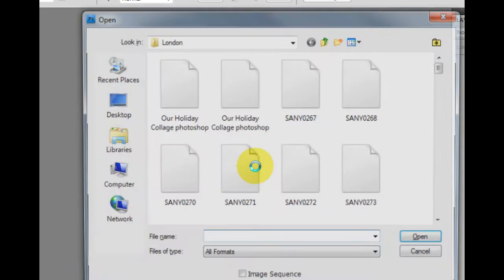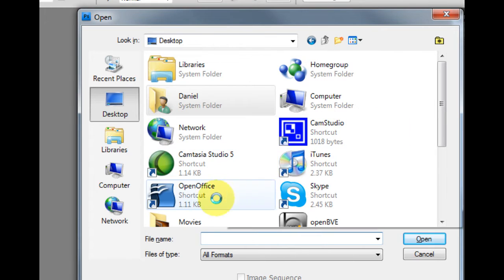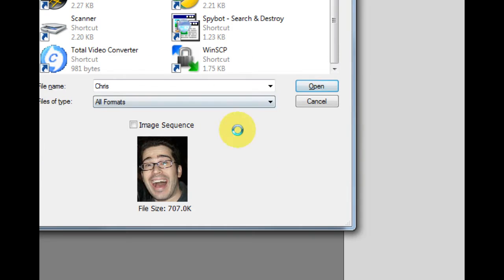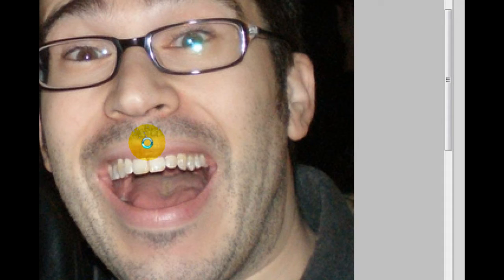And then once Photoshop opens, we're just going to go Control O, open a file. I've got a file here somewhere on my desktop, a picture of Chris. So today we're going to whiten Chris's teeth. Now of course you could use your own picture, but I'm just going to use Chris's because, well, it's his channel. So we're going to zoom in on his teeth over here.